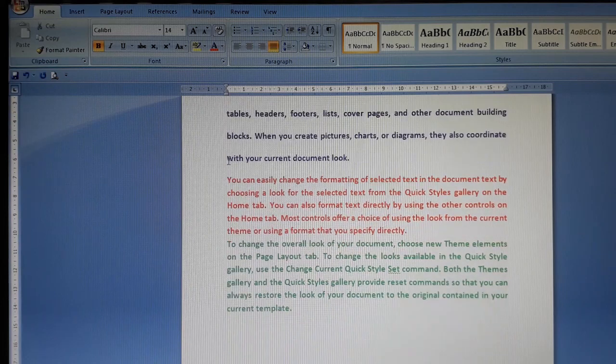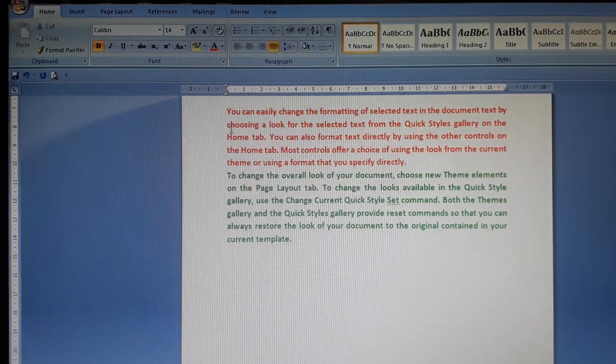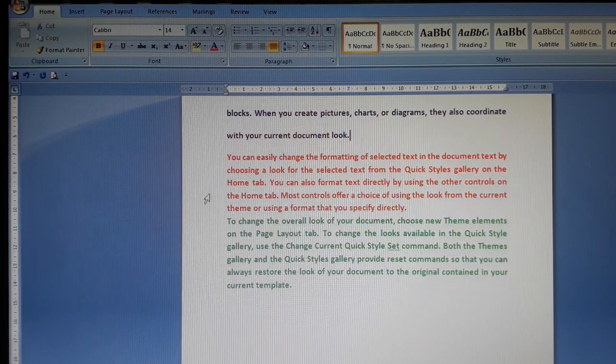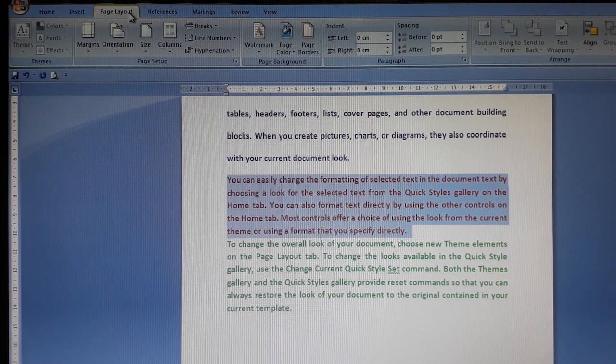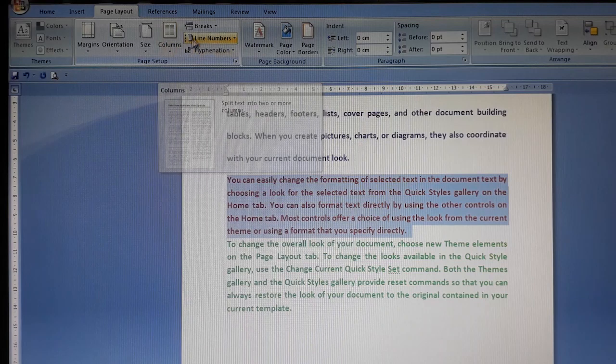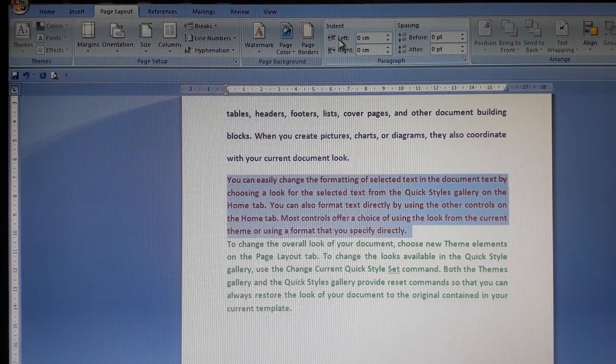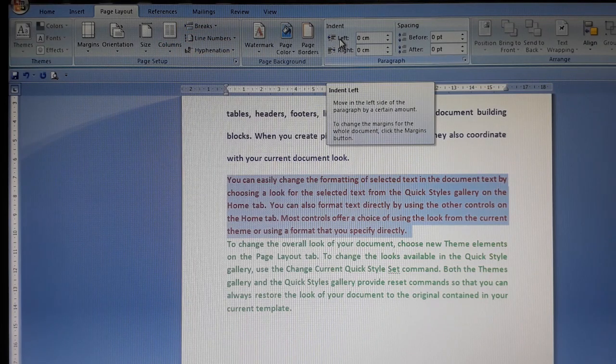Now I will show you how to give the space within the paragraph. Suppose I want to give the space before this paragraph and after this paragraph. So select the text or a paragraph. You need to go to the page layout tab. In this page layout tab, I have already shown you how to use the columns, how to use a column break and how to increase left indent and right indent.